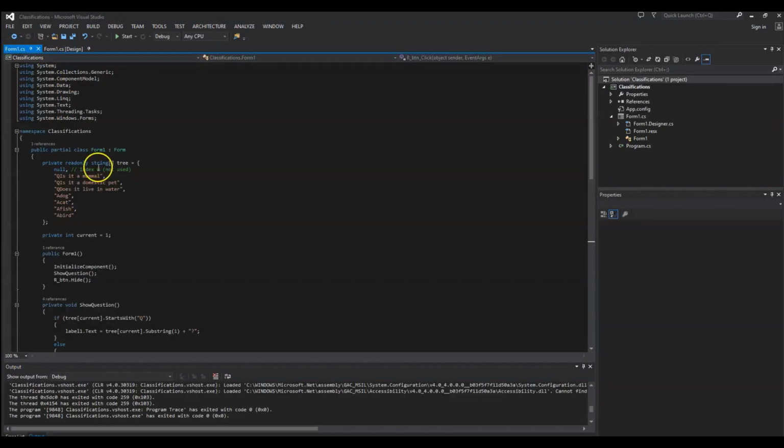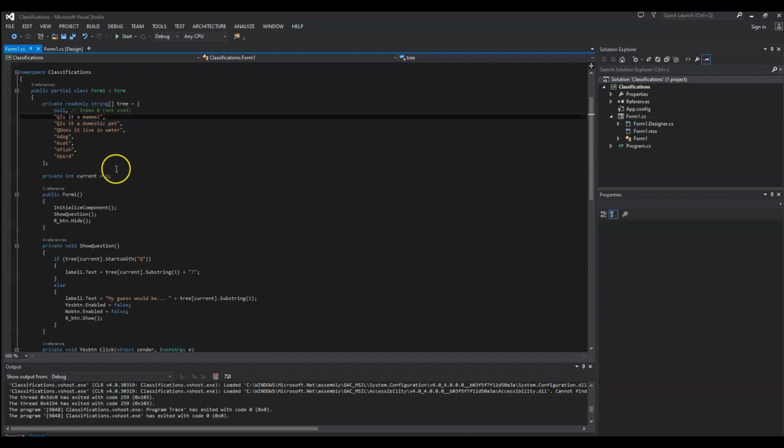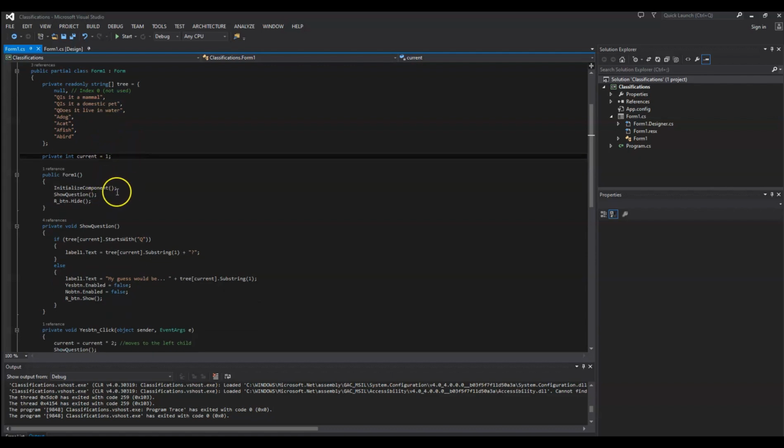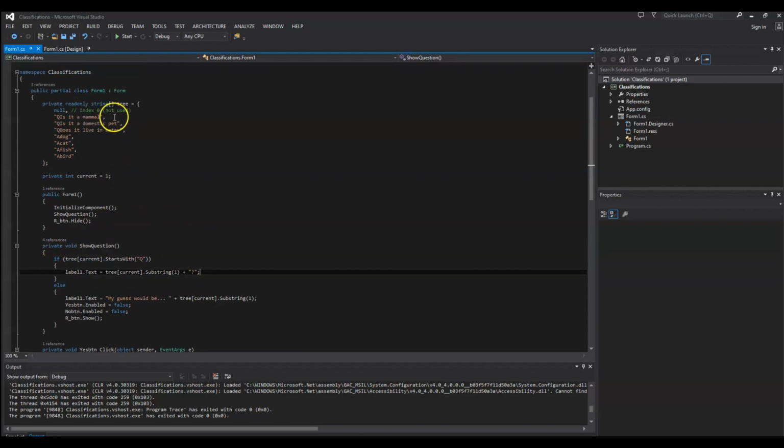At the top of the code is the home place for all the guesses and questions the computer may ask or give, and it is all held in an array. We also include a variable called current and set it to 1. As the form starts, the show question function turns on, where the line checks if the question starts with the letter Q. And if it does, it will print that question, in this case, is it a mammal.